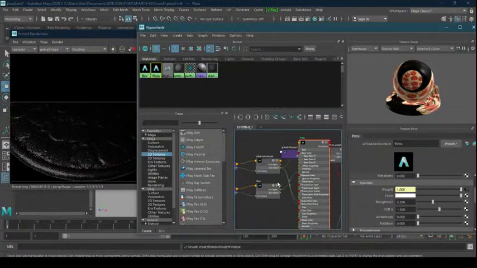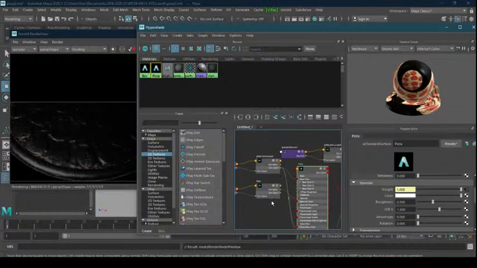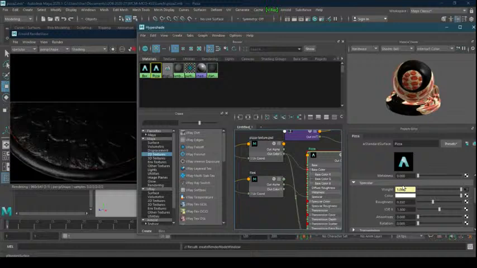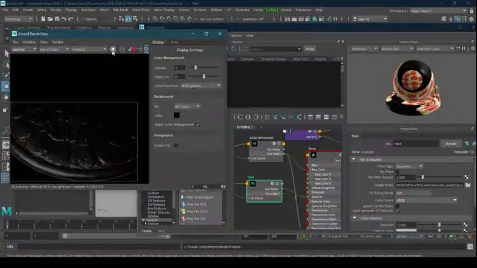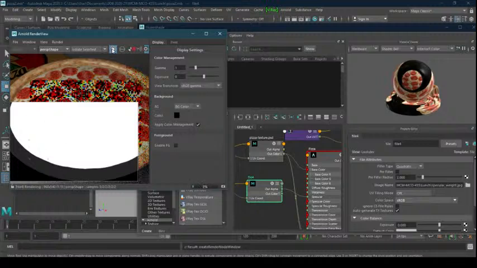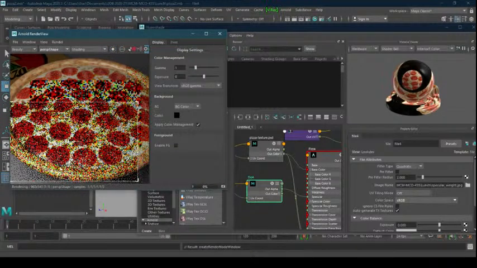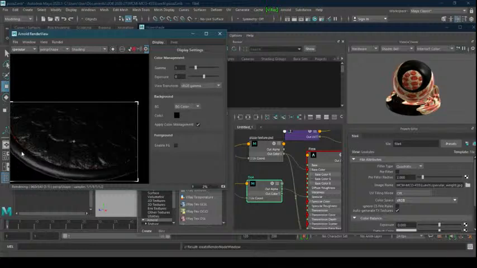Let me go back here. So here it will be applied less, here it will be applied more. If I make this isolated, if you see this isolated button, you can see that here it will be applied less and here it will be applied more. This is what I made in Photoshop, and this is what I'm getting as a result.